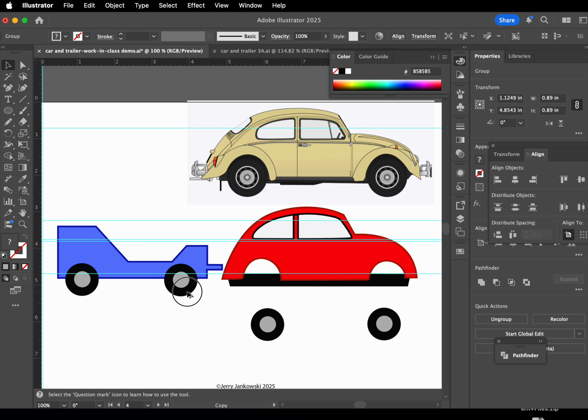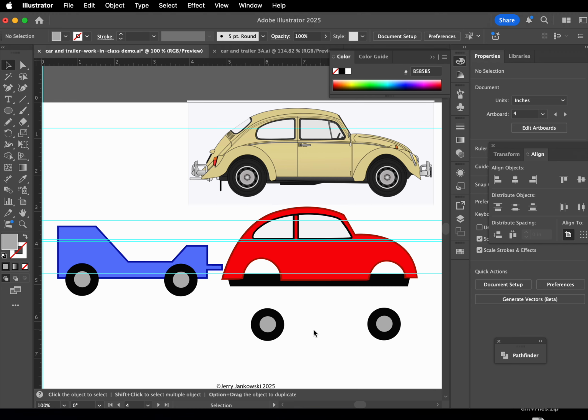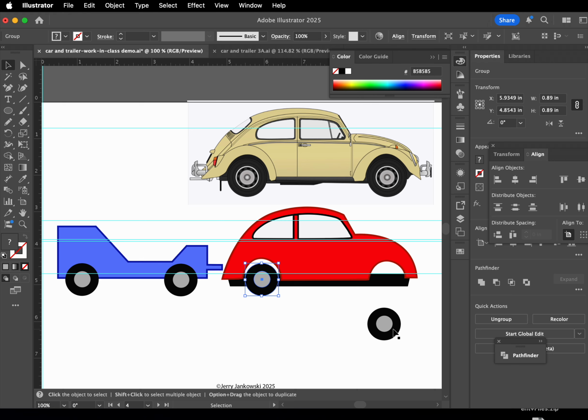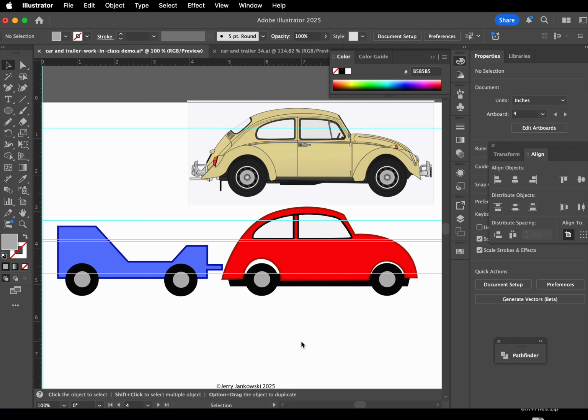Okay? Now there's a guideline here which is really nice, so I can use that for my guides for all these wheels. Okay, that has to be, see that? That has to all be the same. And I notice this is off a little bit, so I'm going to have to fix that. Okay, so we have pretty much everything here.